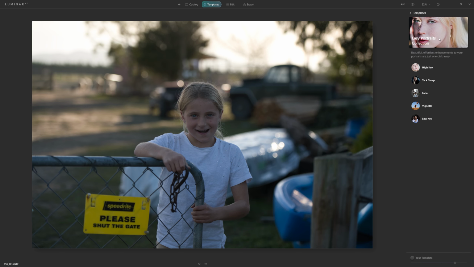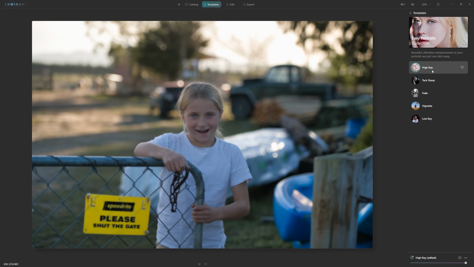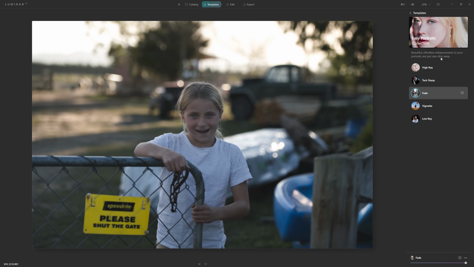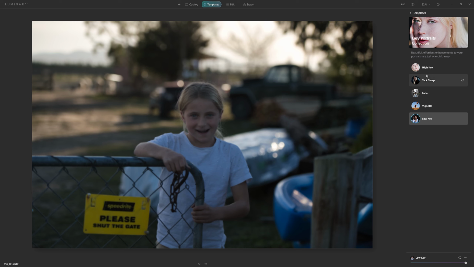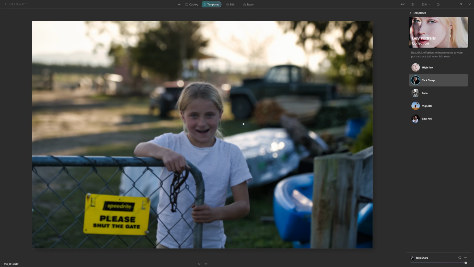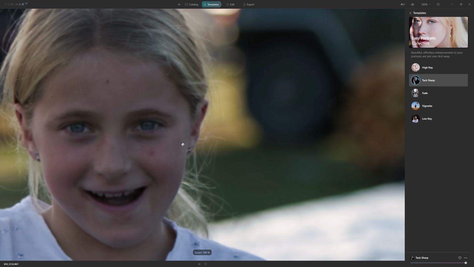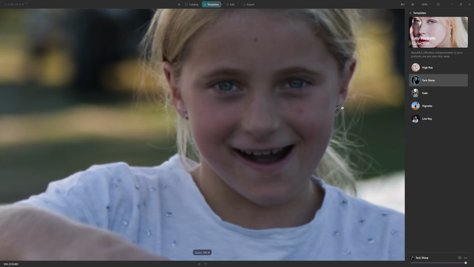So if you wanted to just use one of these presets, for example, you can just click on one of these, see what effect you want. So this is a faded look. You can go for a vignette darkening around the corner. You can darken it off with a low key. We could have tack sharp. And if we zoom in, let's just see whether Luminar has done a tack sharp job.